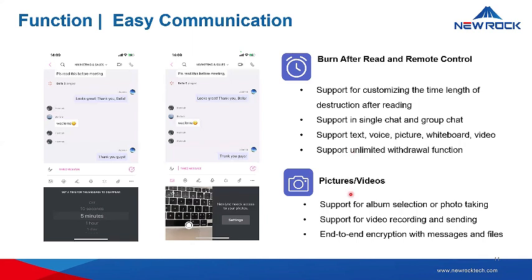And of course, you can send pictures and videos. So we support album selection or photo taking. So we can do that. So either way, we support video recording and sending. And we have the end-to-end encryption with the messages and files as well. So it's very safe, and we really have this encryption level that the sender has the high confidence that they have the confidential information sent to the other party.